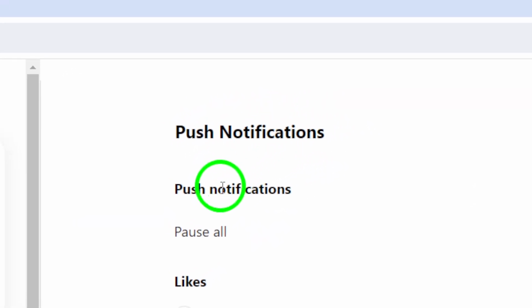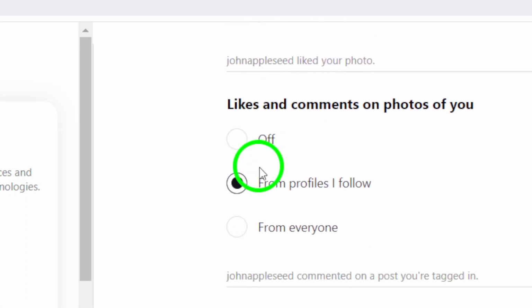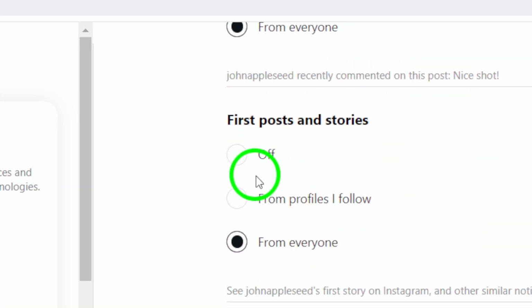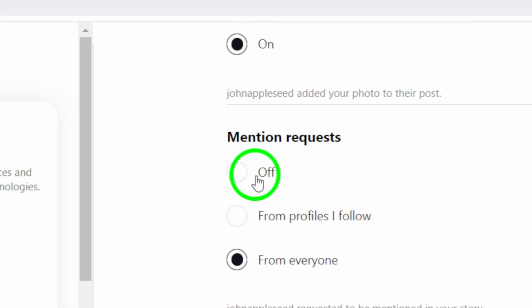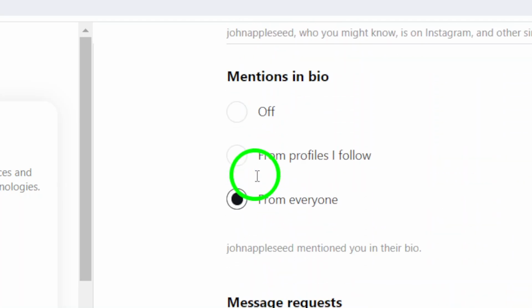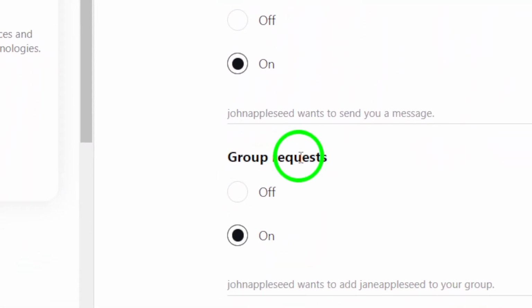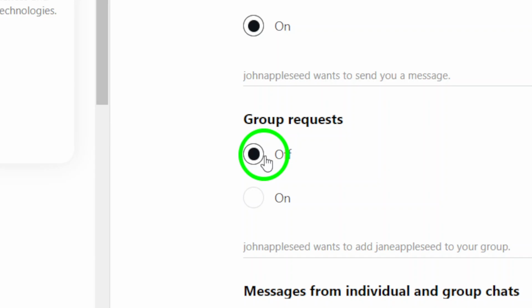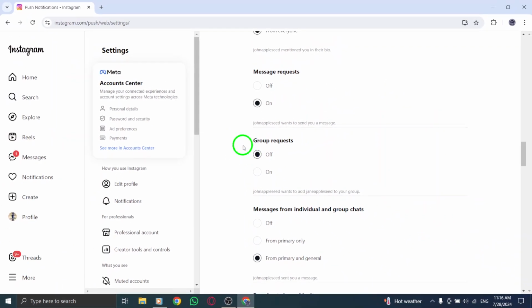Here comes the final step. Right under the section labeled Group Requests, you'll see a toggle option. Simply choose Off. This will disable notifications for group requests, helping you keep a cleaner and more focused Instagram experience. And that's it. You have successfully disabled group request notifications on Instagram using your PC.